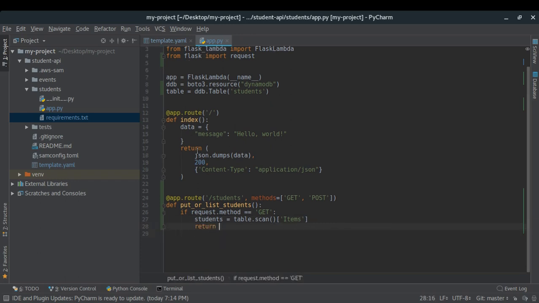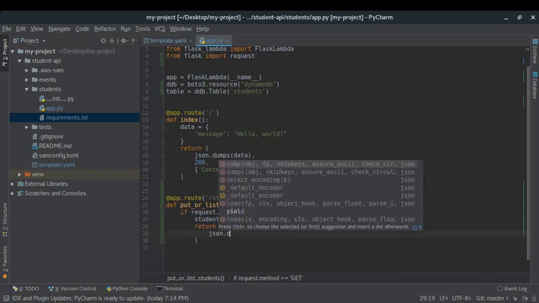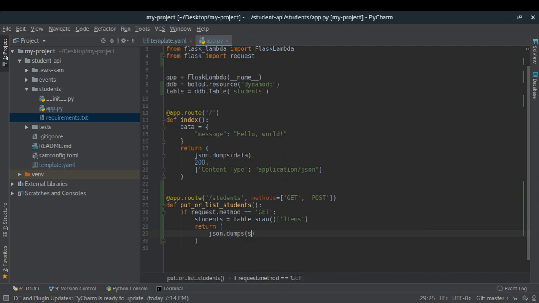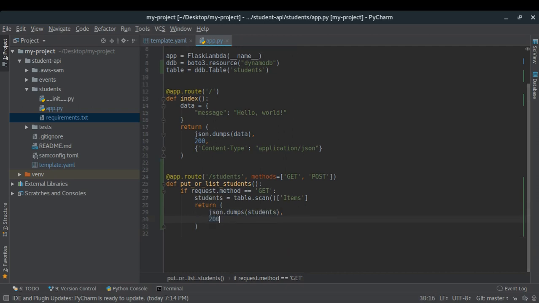So now what we need to do is just return it. So return, and again following the same logic, json.dumps students. This is my response body. The response code is 200, and again the content type is application/json. This is how the client, the person who called me, should understand it, right? Okay, so this is done.